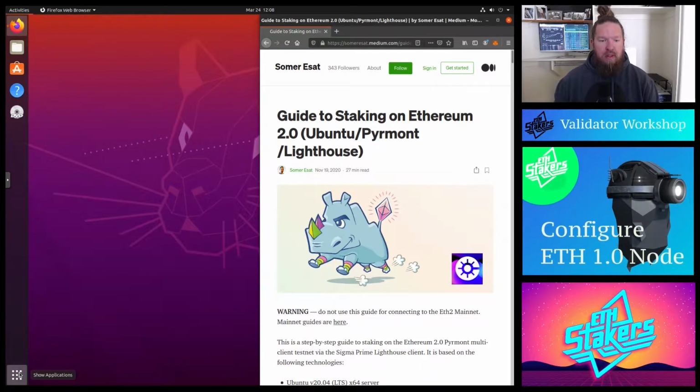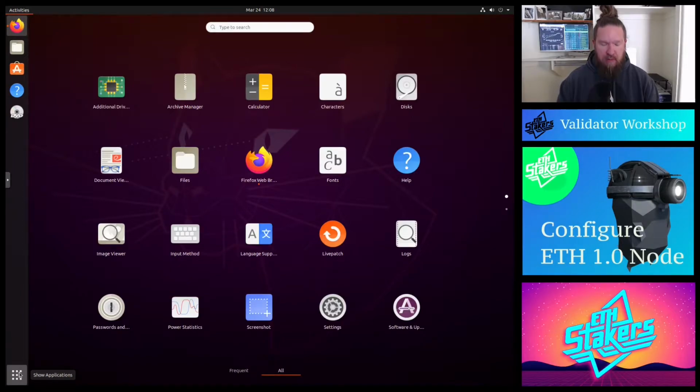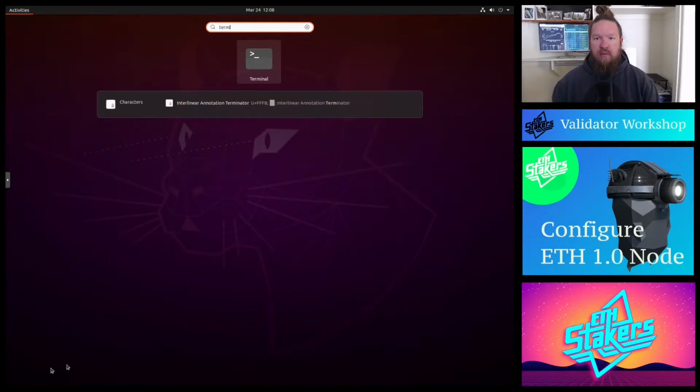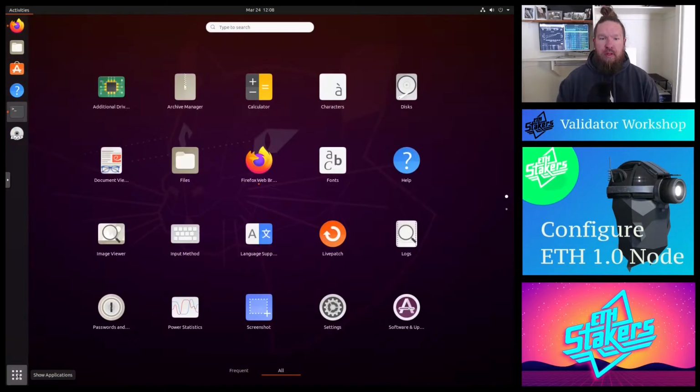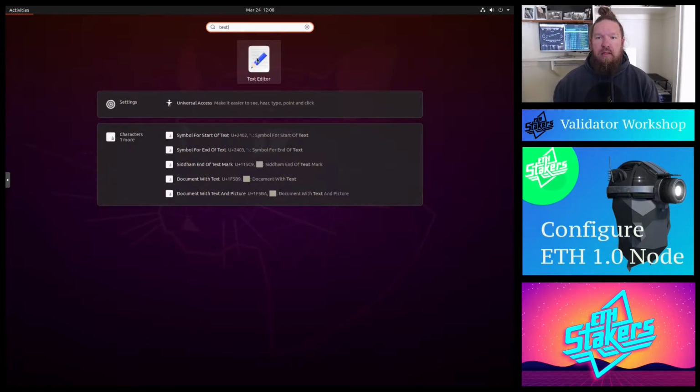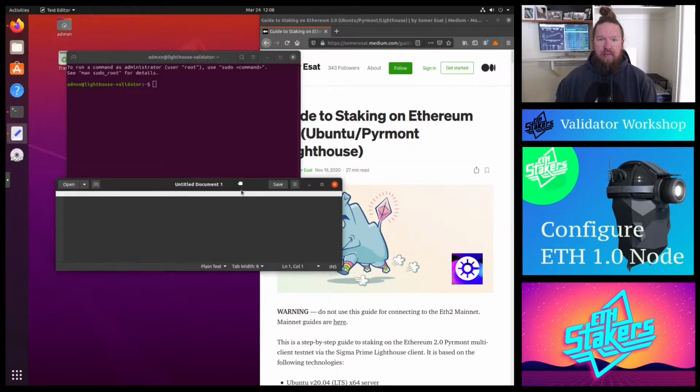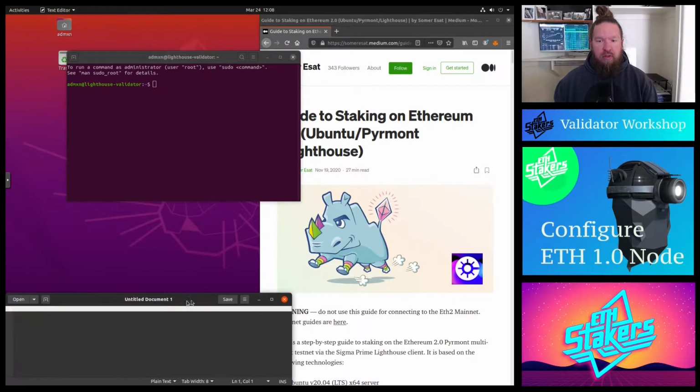Now that we have that, I'm going to go over here, and then I'm just going to type the word term, and that will bring up the terminal session. Click on that. And then I'm going to open up the show applications icon in the bottom left hand corner and then type text to bring up a text editor. And these will be the three things that we'll use the most.